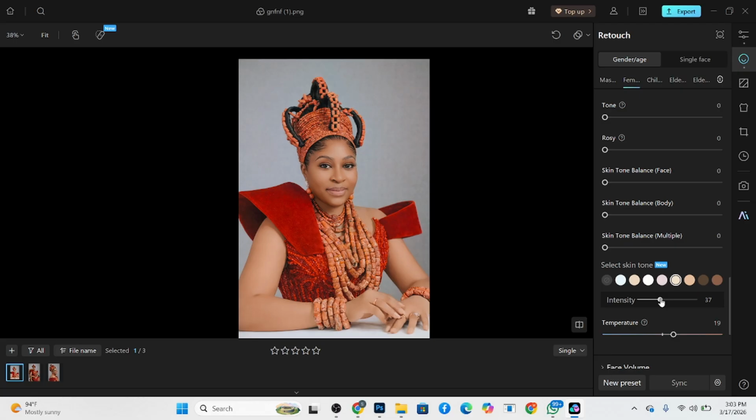So the fact that we sampled a skin tone doesn't mean that is the only skin tone we are going to be working with. No, we can as well calibrate our own skin tone manually, just that it brings us very close to the result we want to have at the end of the day. So this is the before, this is the after.